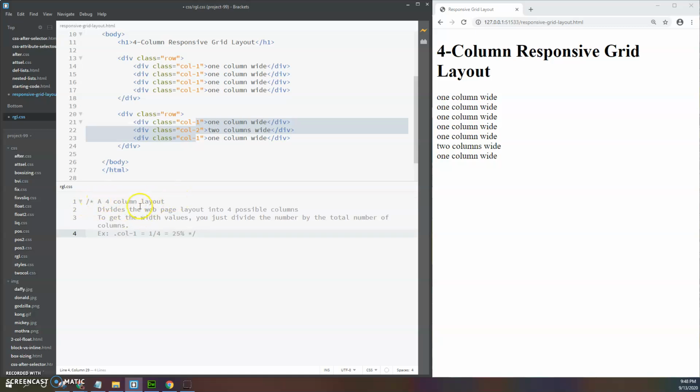In a 4-column layout, it divides the web page into 4 possible columns. To get the width value, you must divide the number by the total number of columns. For example, col-1 is equal to 1 divided by 4. So 1 divided by the total number of columns, and that is equal to 25%. So here we have how wide 1 column is.